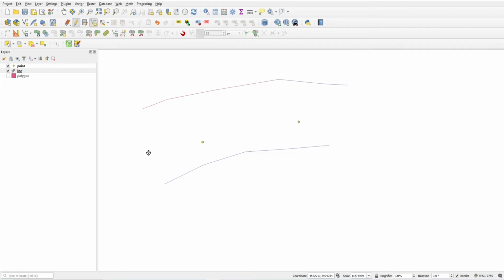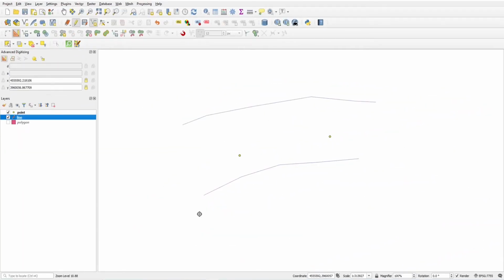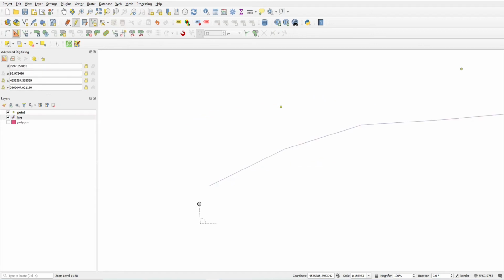But if you want some advanced features, just turn on the advanced tool. Just activate this advanced digitizing tool. Just click here. I just want to draw a line. Start from here. Just click here and you will see that this is activated.